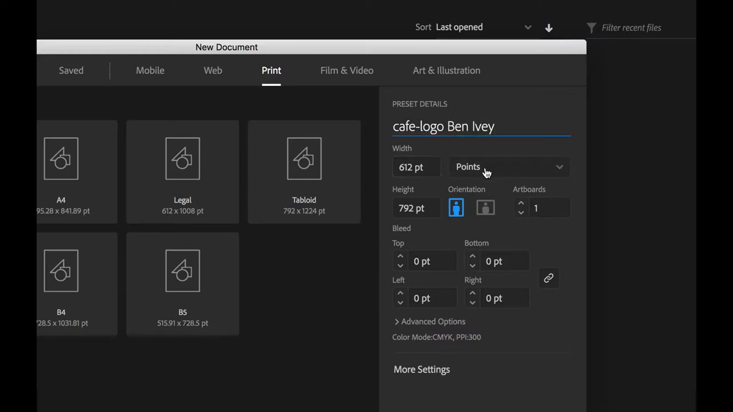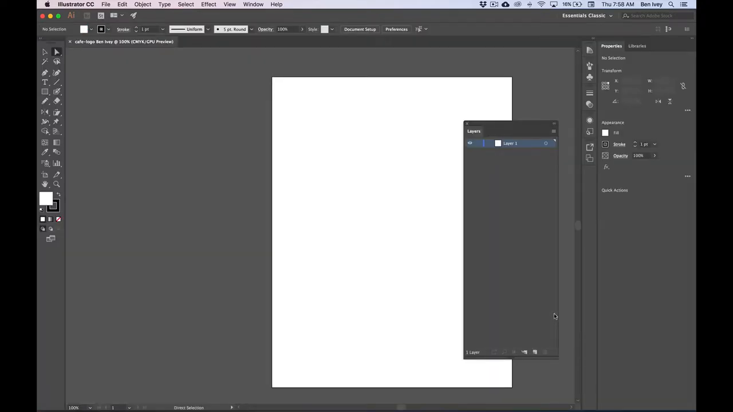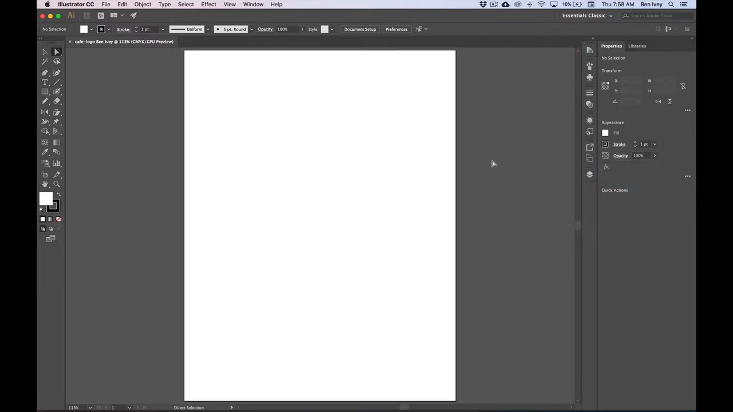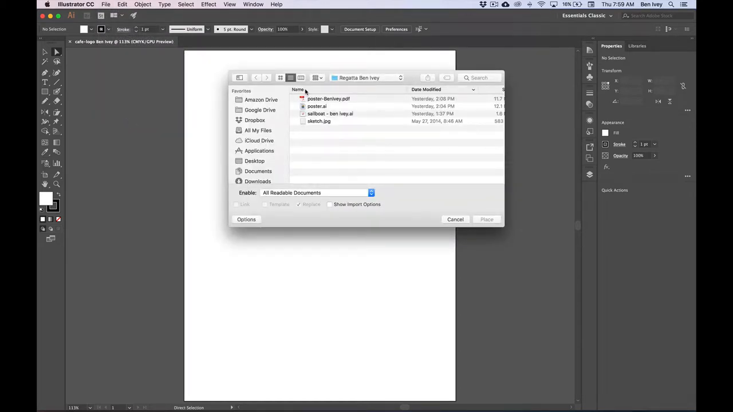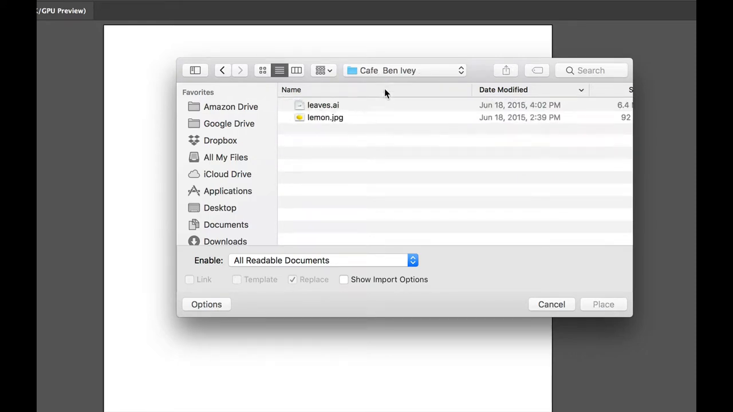We do want our units to be in inches. We're going to keep one artboard, portrait orientation. We say create. And I'm going to move my layers off to the side just so they're out of the way for now. All right, so to get started, let's place that lemon image into our design. We'll go to File, down to Place. We'll locate the Cafe file, making sure it's inside of the folder with your name on it.